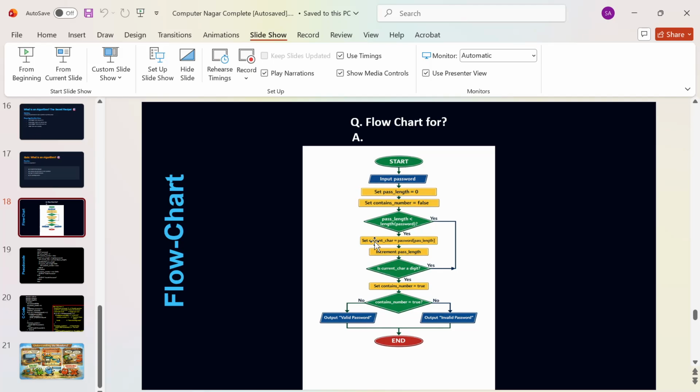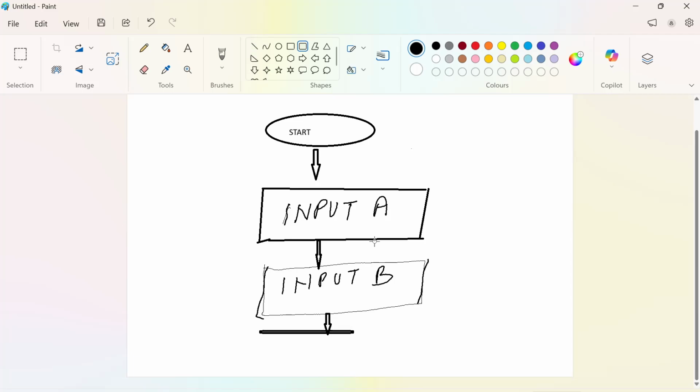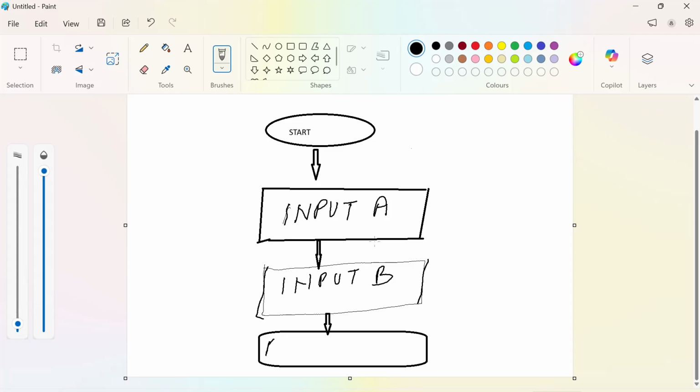We can use it to show the computation, right? So let's say we have got again a box here, and this is exactly a square box. In this I will write result is equal to A plus B, right? Correct? Okay.